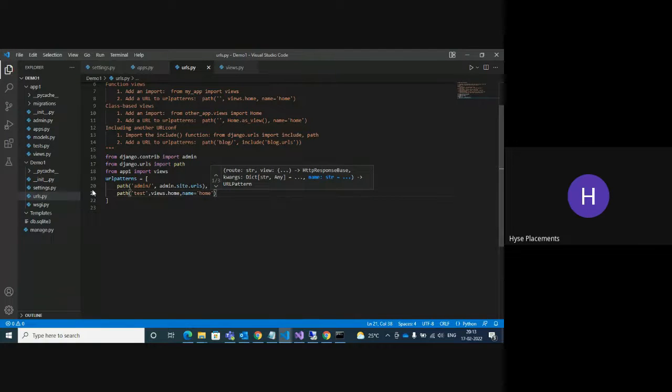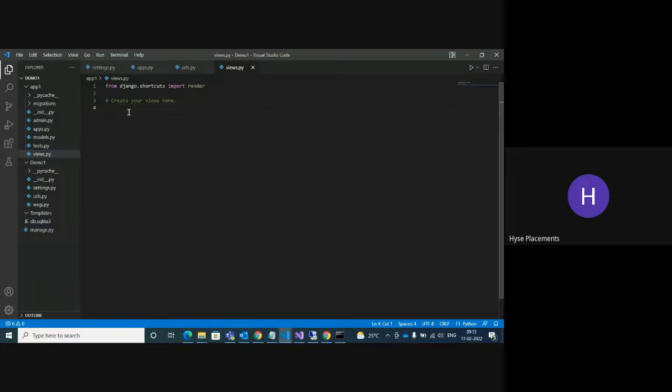And after that I will go to the views.py file. In views.py I create a function, and the function name is home. In home we pass one parameter, that is request. It's a must; you should definitely pass request as the first argument of the function.